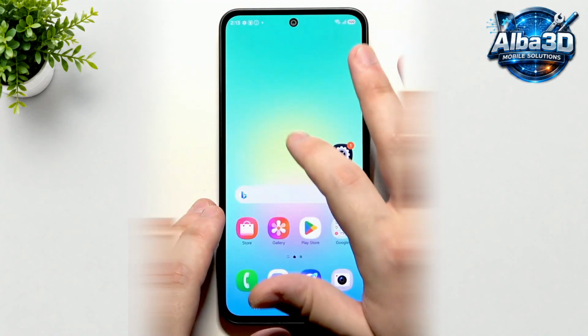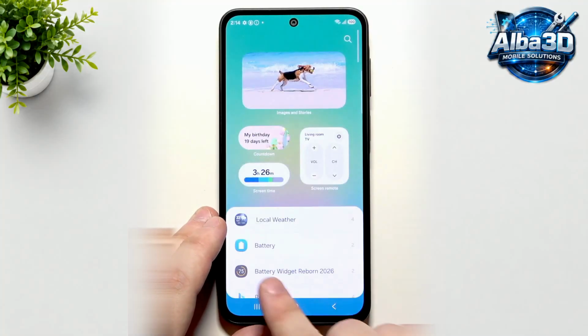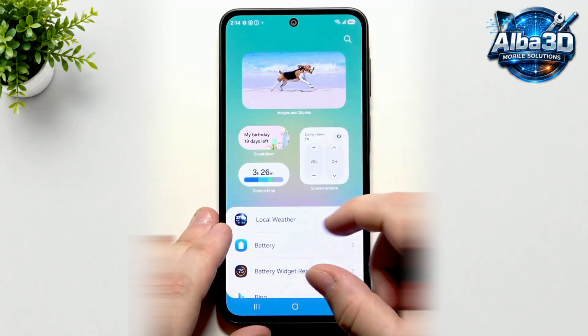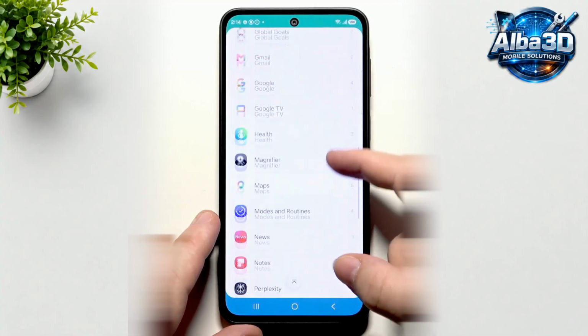All you need to do is hold on an empty space on your home screen. Then go to widgets on the bar below. Here we have a list of all widgets we can add. The list is pretty long.